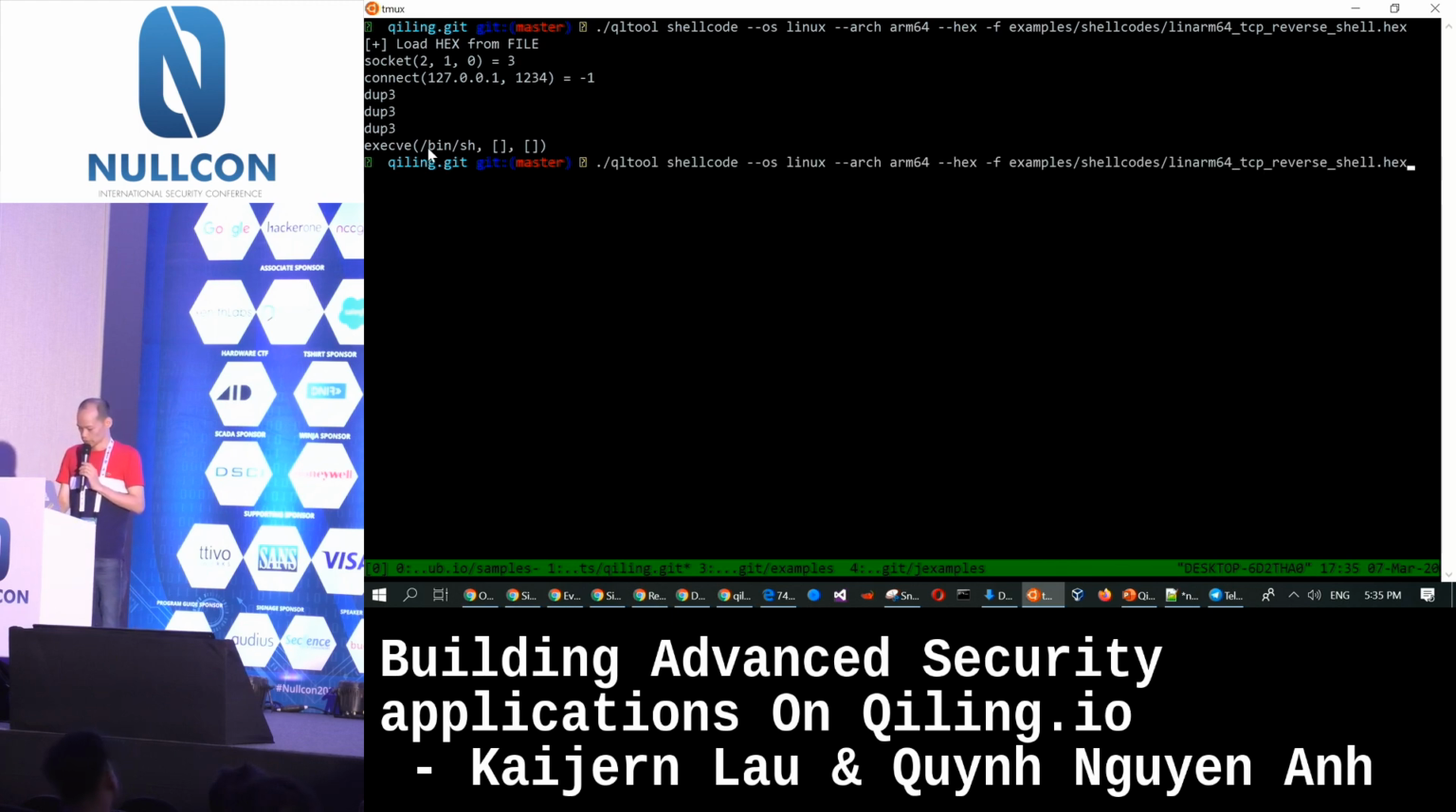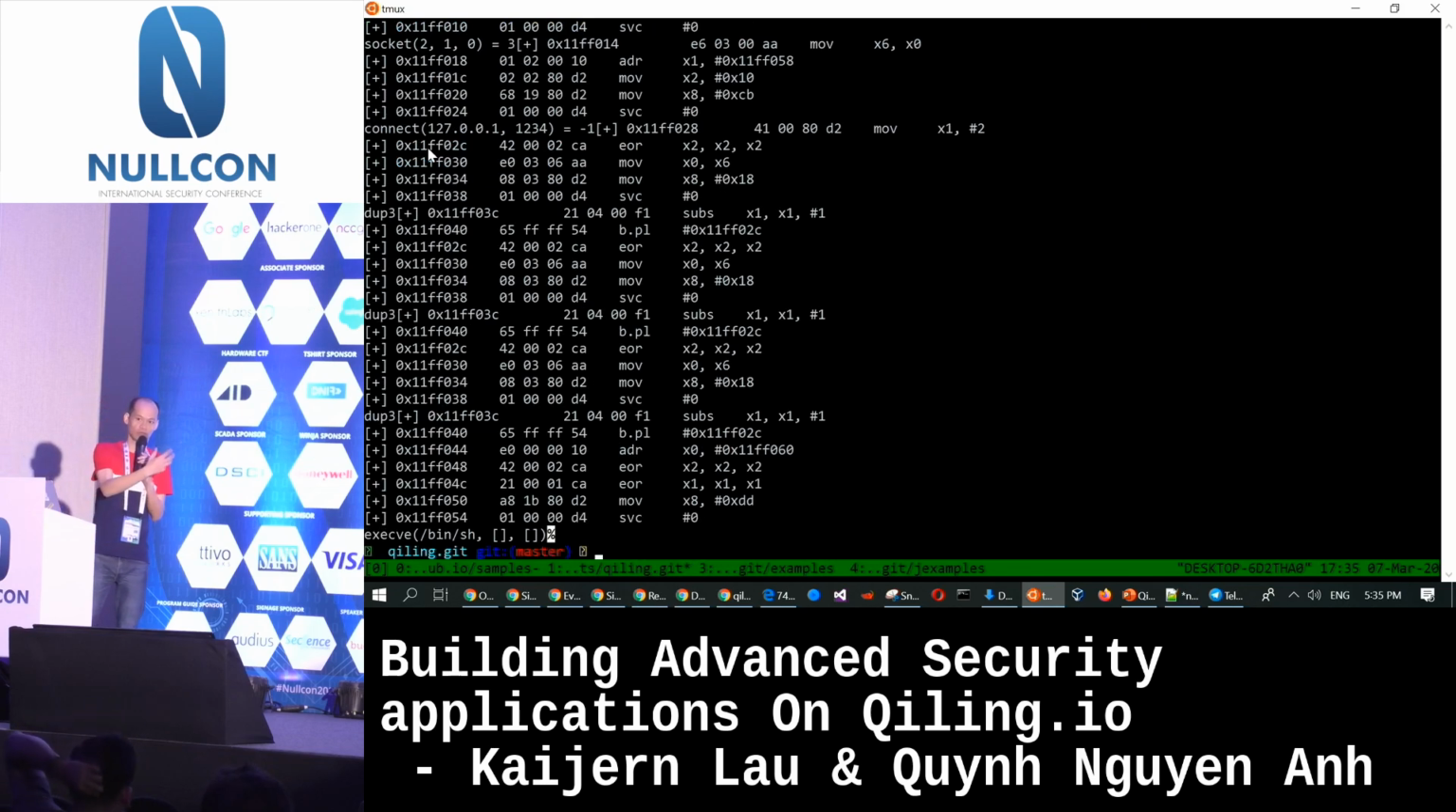In case you want to see more information, you can tell Qiling that you want to get more details. Okay, I specify the output as disassembly. So when it tries to emulate the shellcode, it dumps out the instructions that the shellcode executed.